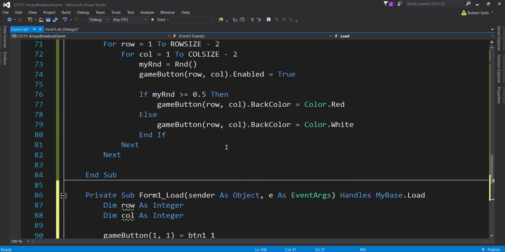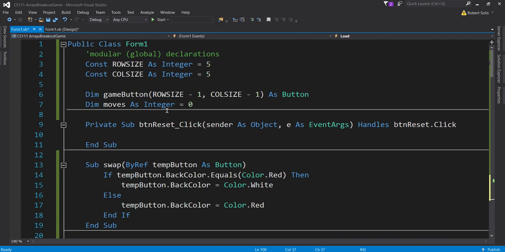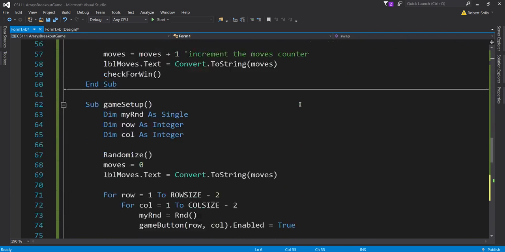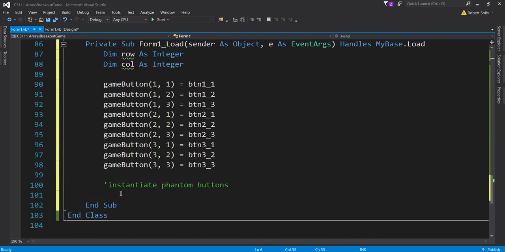You've created an array of buttons. Here it is. Go back to the top over here. You've created an array of buttons. So I need to actually put buttons into that array of buttons. I need to instantiate them. And so this is how you're going to do that.